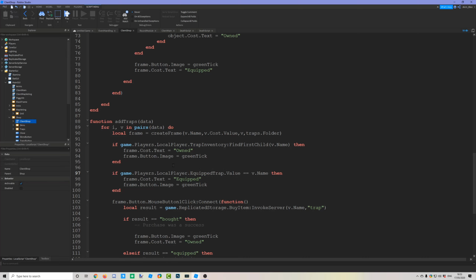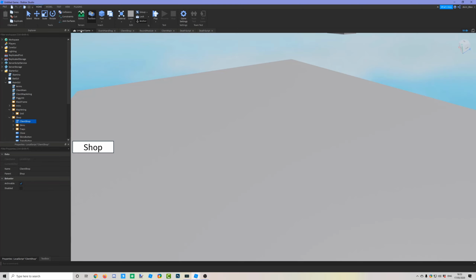Okay, so what it's going to do is instantly check to see if you own the trap or the skin, or whether it's equipped, and if it is, it will automatically update the frame to say whether it is owned or equipped. Now I'm going to publish the game again and go check it out.